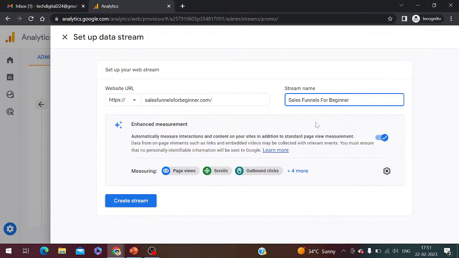When you are setting up a web stream, you need to enter your website URL. Then you need to enter your stream name as well. I hope this is clear. If you have understood till now, please type yes in the comments, so that I understand that you are really understanding.